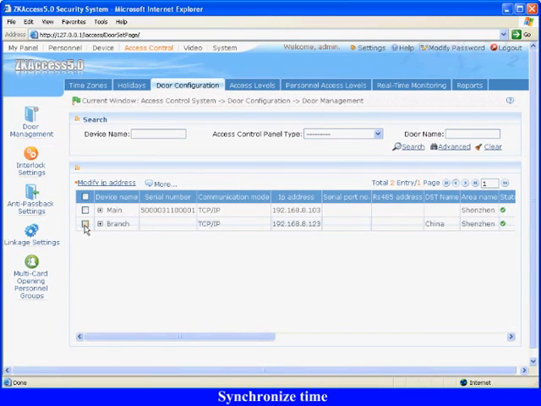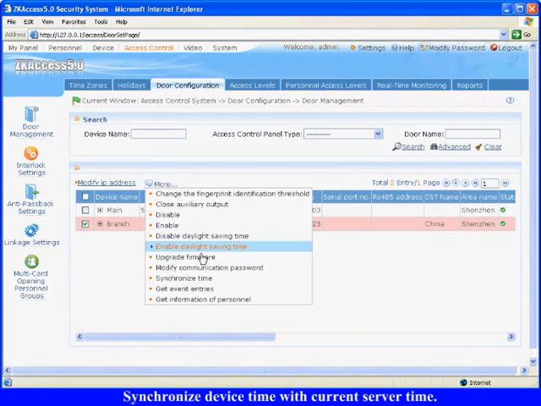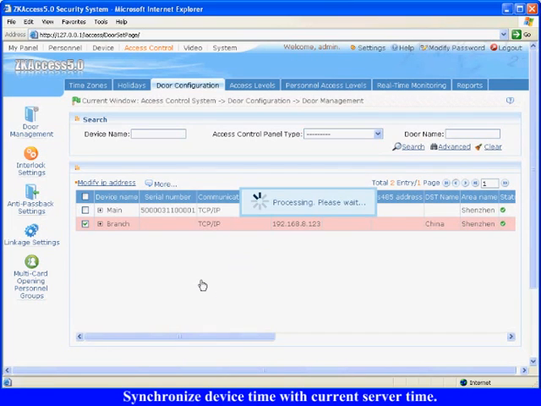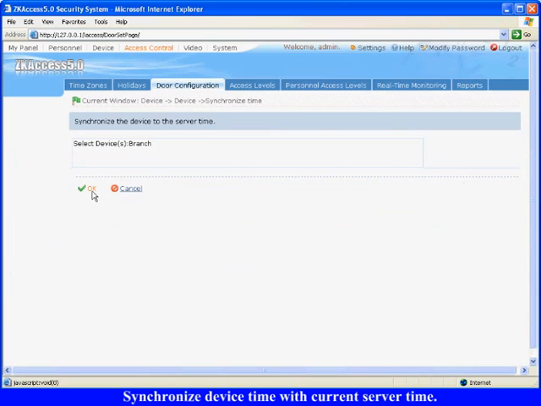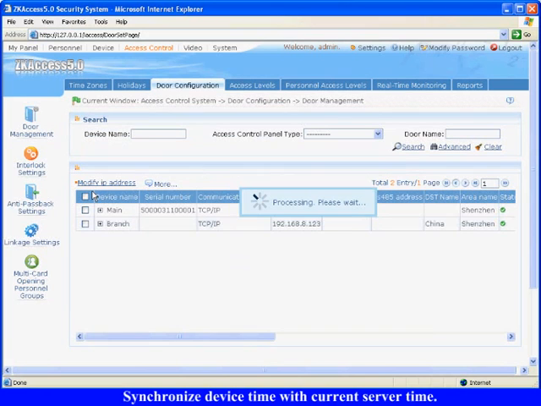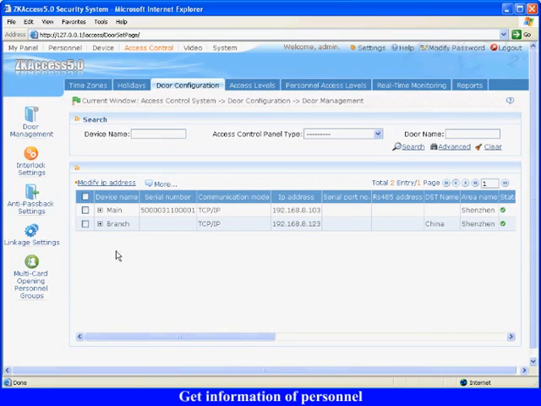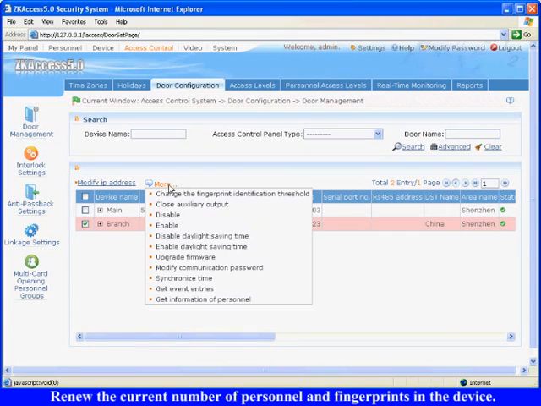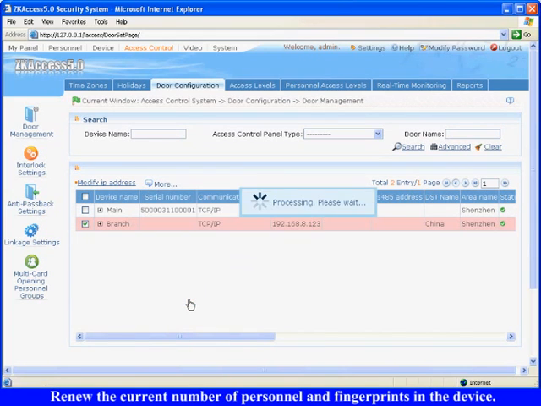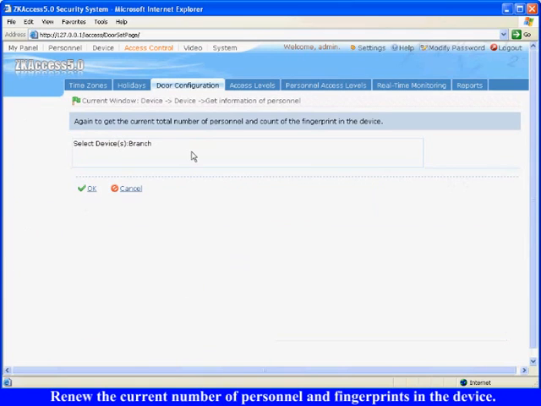Synchronize time. Synchronize device time with current server time. Get information of personnel. Renew the current number of personnel and fingerprints in the device.